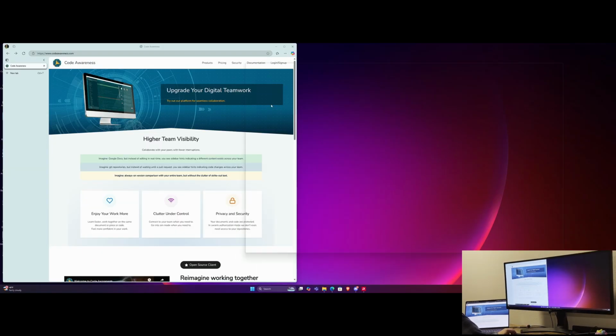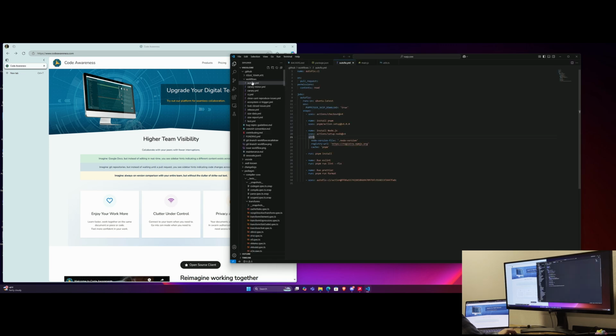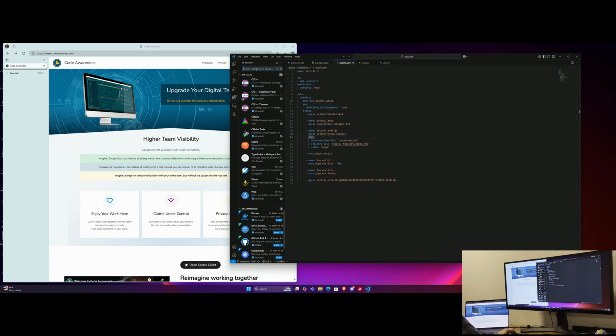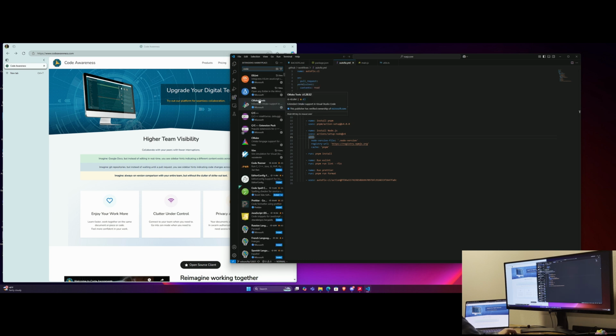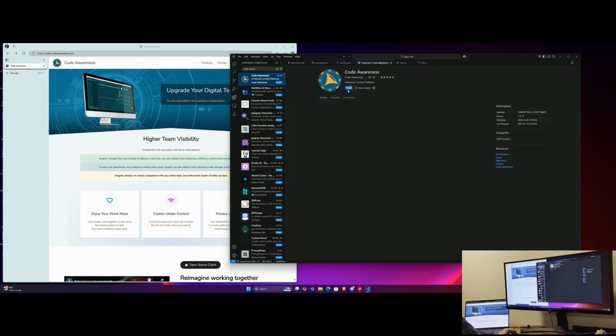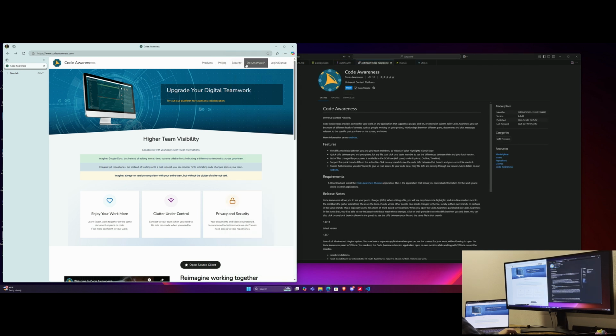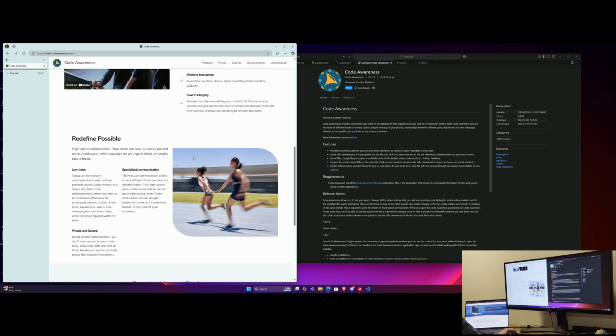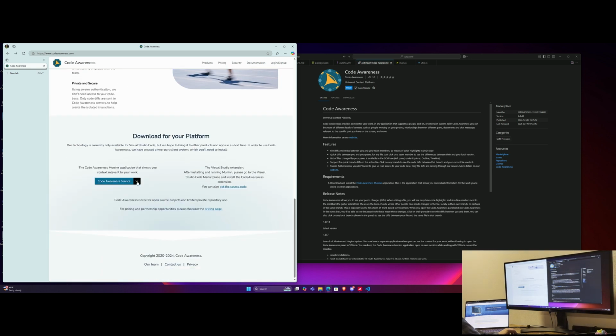Okay, this is a short demonstration of Code Awareness 2.0. You have to install two things. One is the Visual Studio Code extension, which you can find in Microsoft Marketplace here. This one. And then you also need to go to our web page and download the Code Awareness application itself.